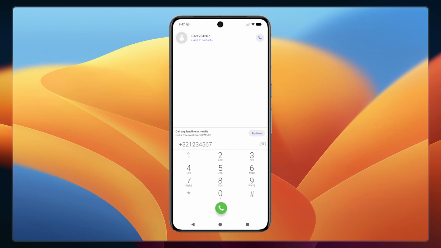And that's it. You've successfully placed a call to a landline using Viber. The call will go through just like a regular phone call, and you can speak with whoever answers on the other end. Keep in mind that calling landlines through Viber may use Viber Out credits or require a subscription depending on your location and the destination number.